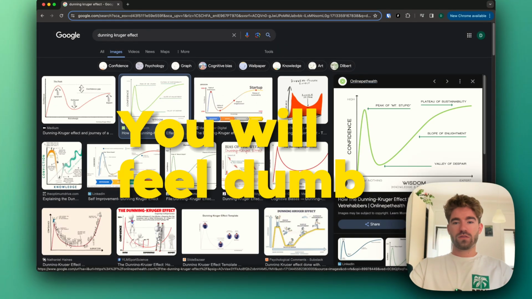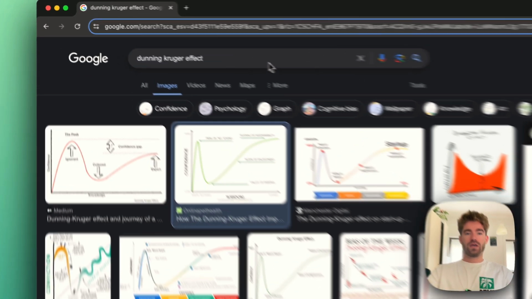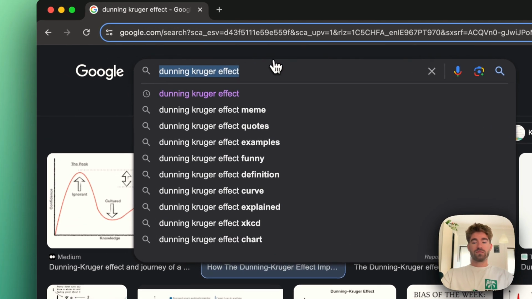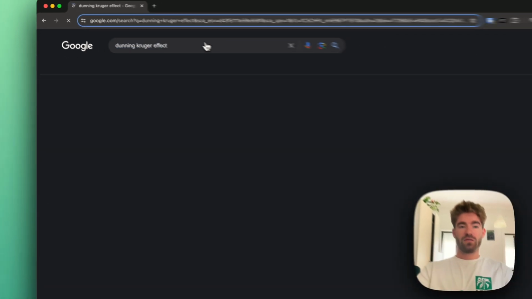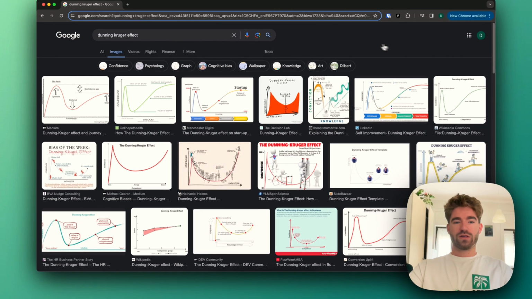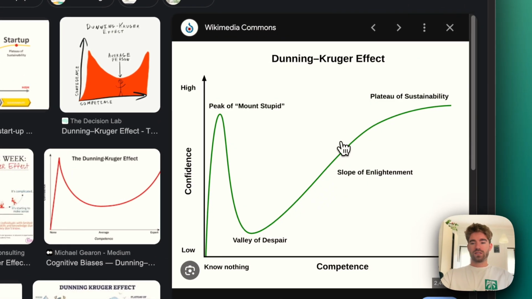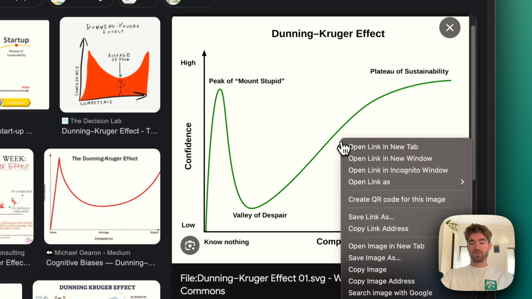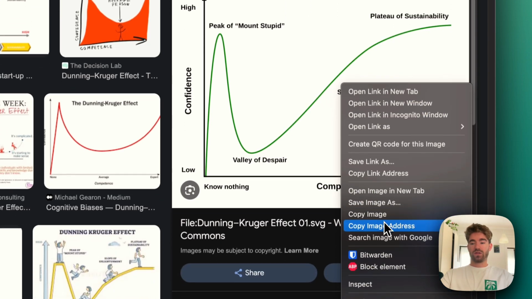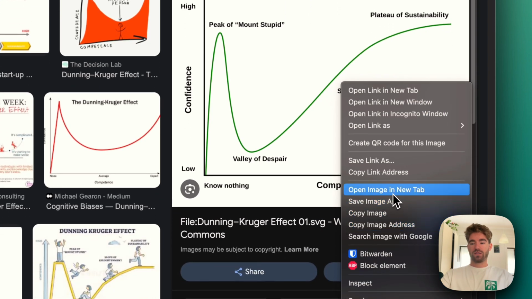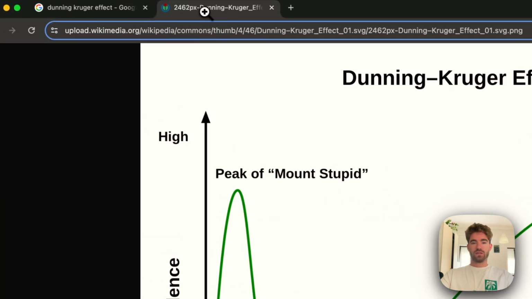Learning to code is just one of those things where you're gonna feel dumb. This is something I like to use to explain what it's like to learn to code. So this is called the Dunning-Kruger effect. And what it is, is a graph that describes what it's like to learn things. So let's open the image in a new tab, see what that looks like.